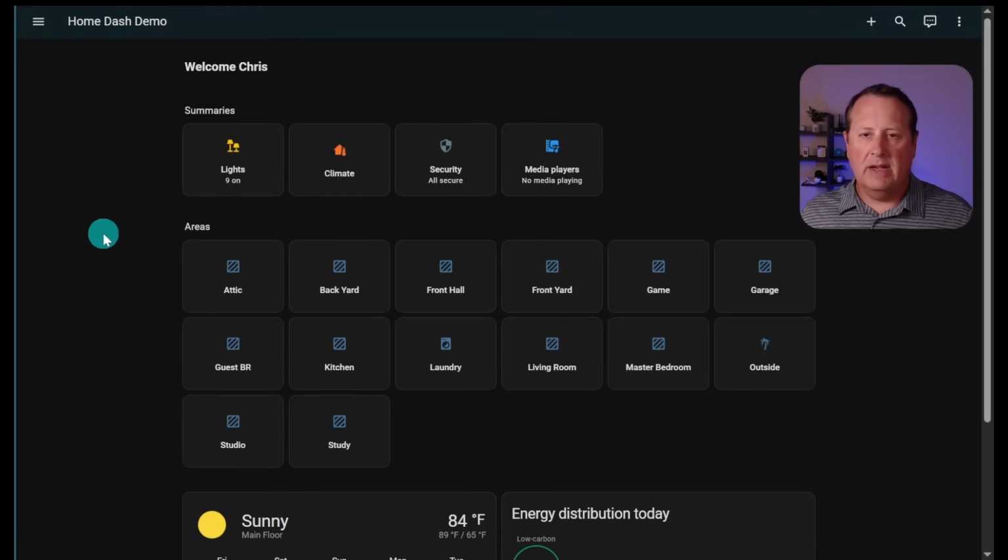Now there's 3 or 4 areas that they have automatically set up. There's a summary section here that has 4 different areas in it: your lighting, your climate, your security, and then any kind of media players. And they do this because this is probably the most common set of devices that you'll interact with in Home Assistant. The next layer or next level are areas.